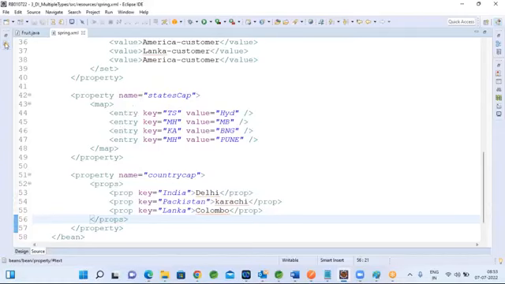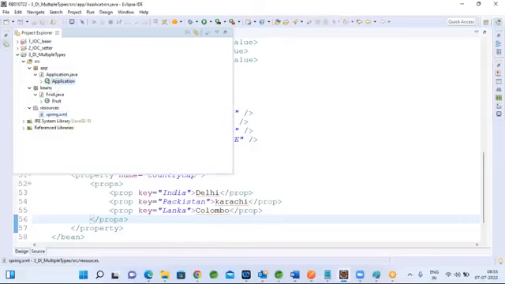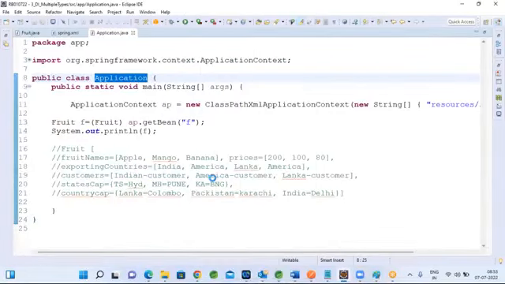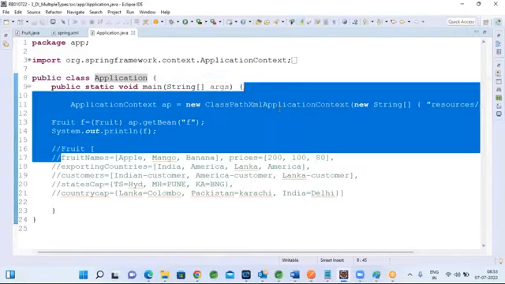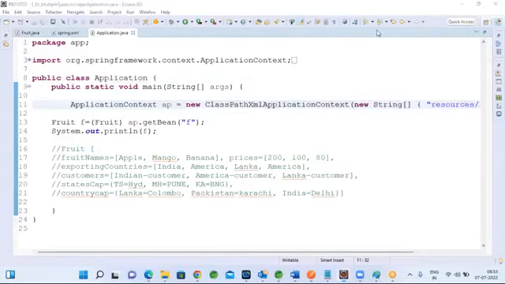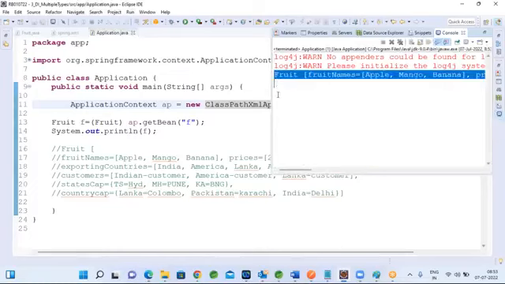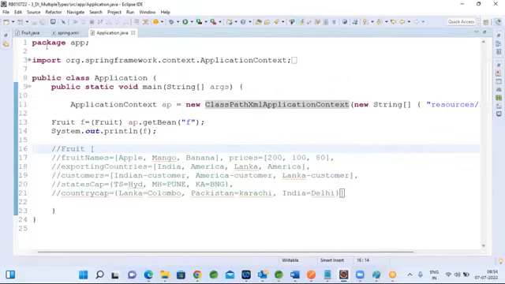So till here, this is working fine. We were able to run our class and see the data. These are all the properties that got injected. We are seeing the data here as it is injected.